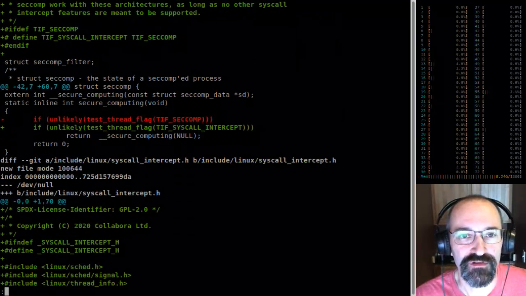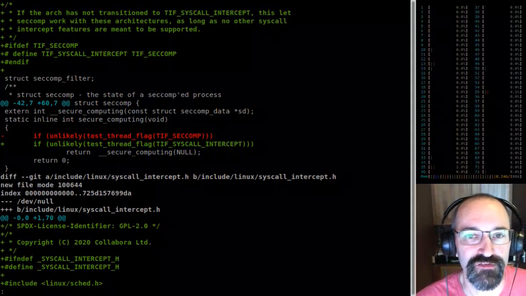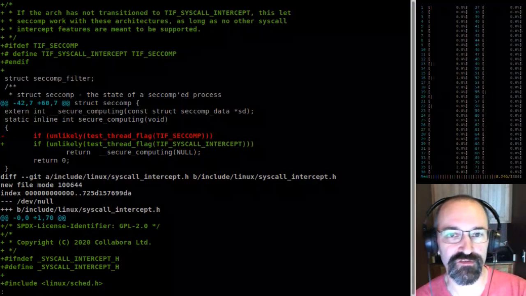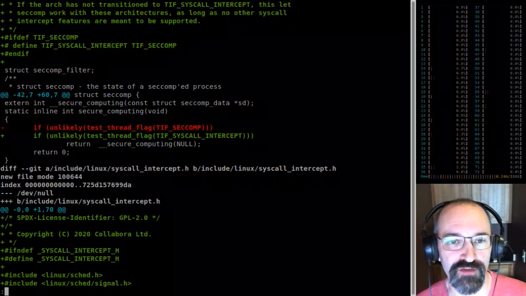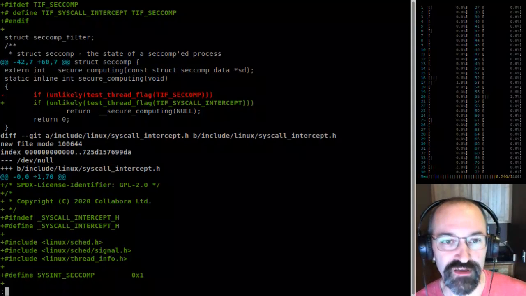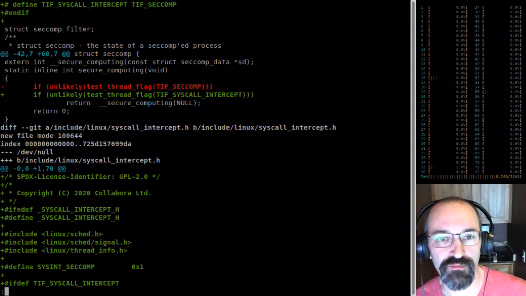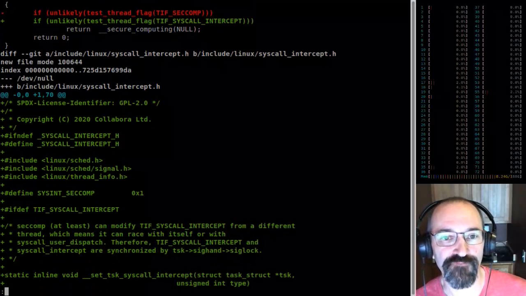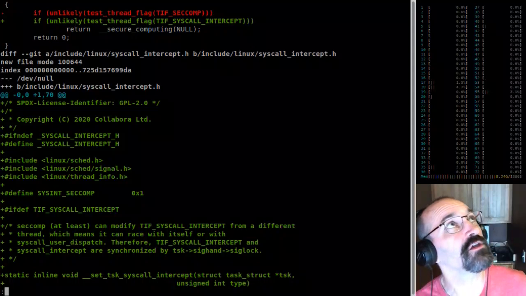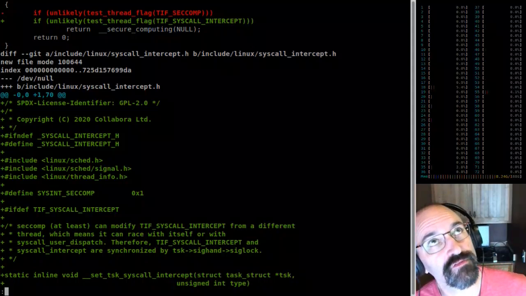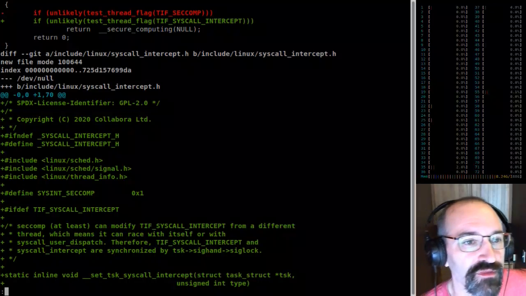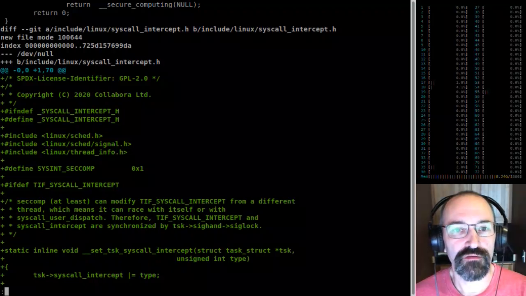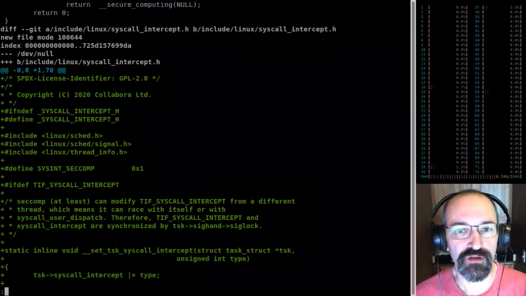Let's see. So this basically replaces this idea that seccomp is now going to be using the syscall intercept flag, which I can't say I'm super excited about. I would much rather that the user space syscall redirect code be its own thing, and that this flag sort of encompass all of them.